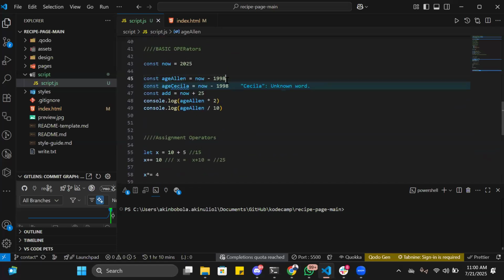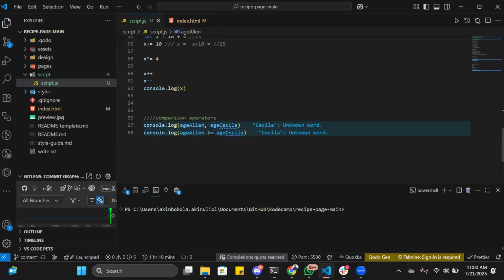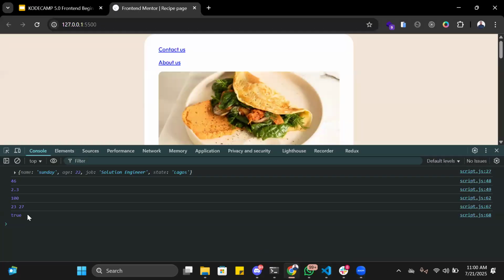So let's reduce Allen's age to 2002, and let's now do less than or equal to. We are now checking, is Allen less in age than Cecilia? This is also going to be a true. That means Allen is 23 years old, while Cecilia is 27 years old. So that is basically how we do comparison operators in JavaScript.